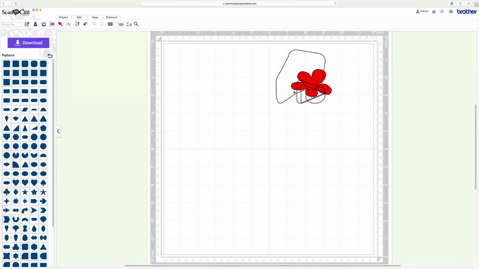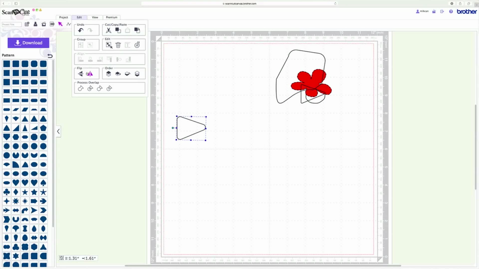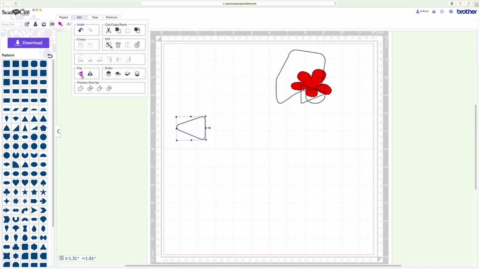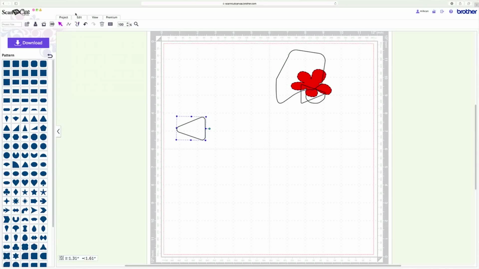Now next, there's the flip. Now that, of course, should be pretty obvious what that does, which is if you want to create a mirror image, either way, either horizontally or vertically, perfect, you can do it.